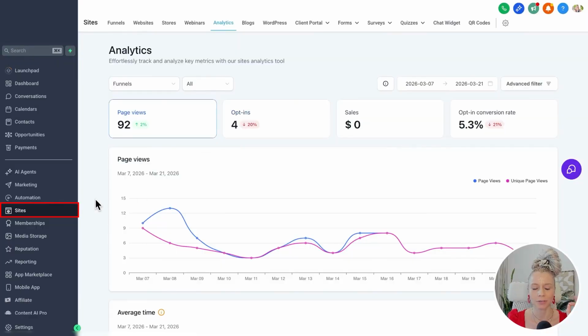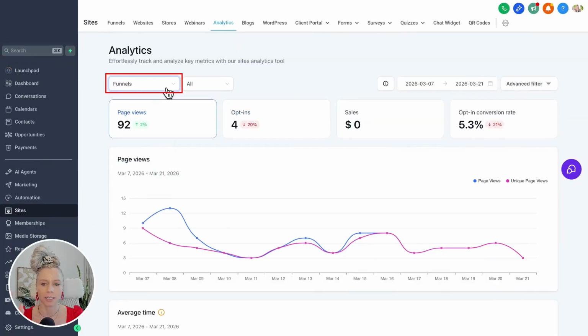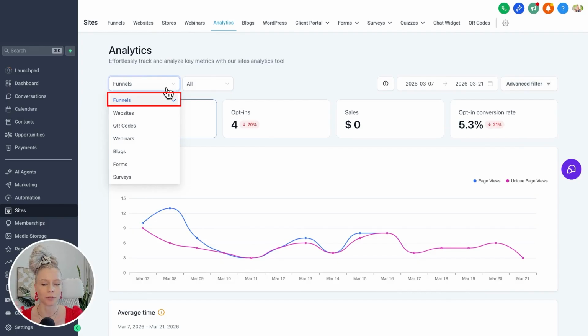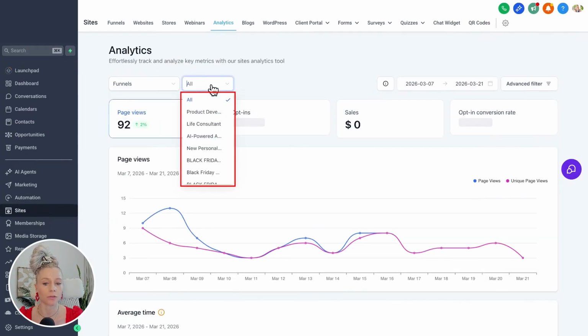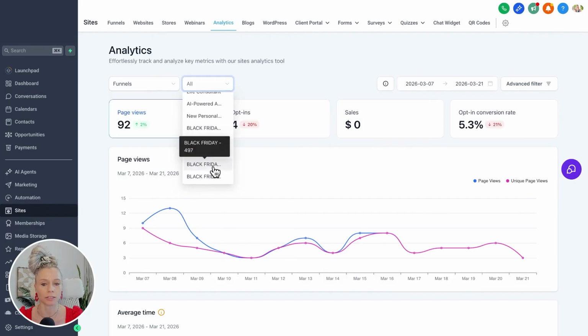First, let's navigate to Sites on the left, Analytics at the top, and then here you have the drop-down menu and you can select if you want to see the funnels, websites, QR codes, webinars, blogs, forms, surveys, or the external tracking. We stay with funnels for now. And then you can narrow down further and select specific funnels you would like to look at, for example, if you're running a Black Friday campaign.